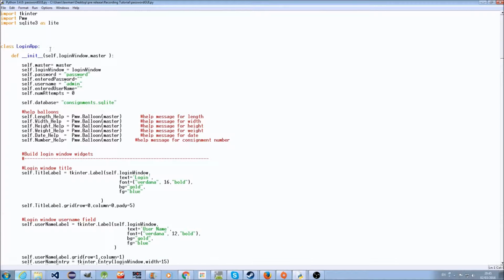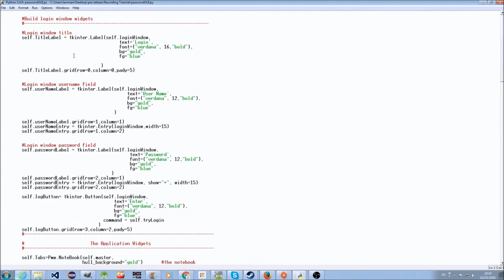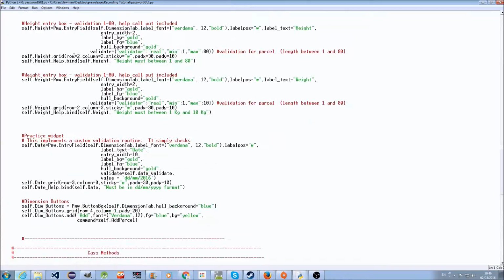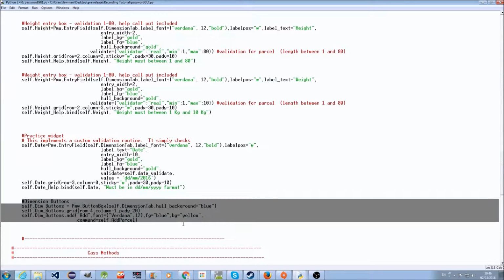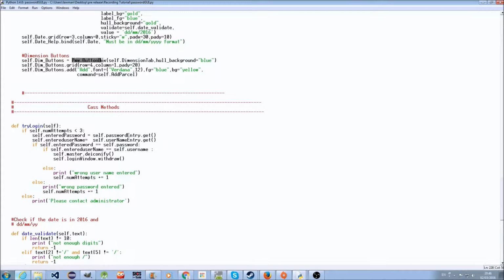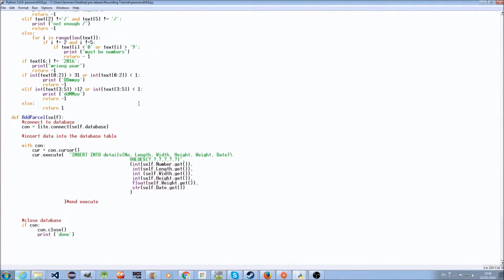I've added the button code onto the dimensions page. So I'm scrolling down to the dimensions page, and here is the code. It's a PMW library field, which is a button box. It's a kind of a frame around the button, and I add one button called add, and it's on the next row down. This code is looking for a method to do something. So if you scroll down here, here is the method that transfers the data.